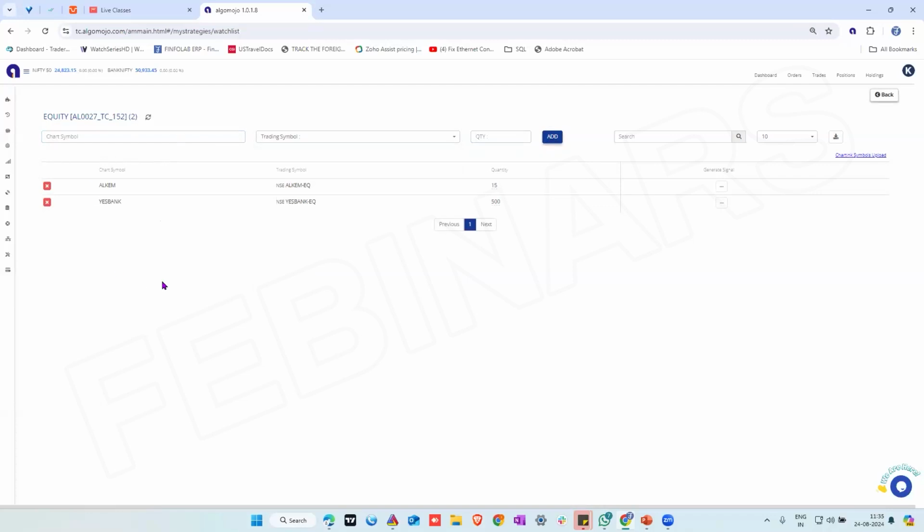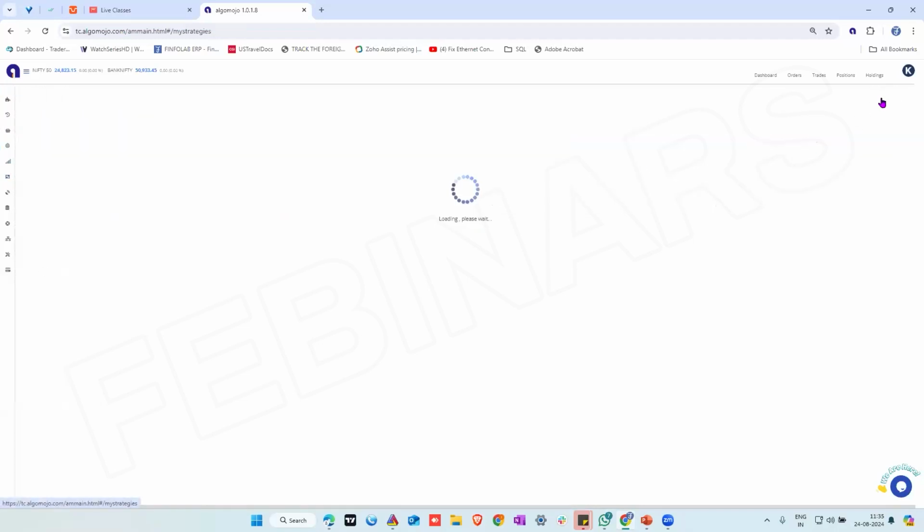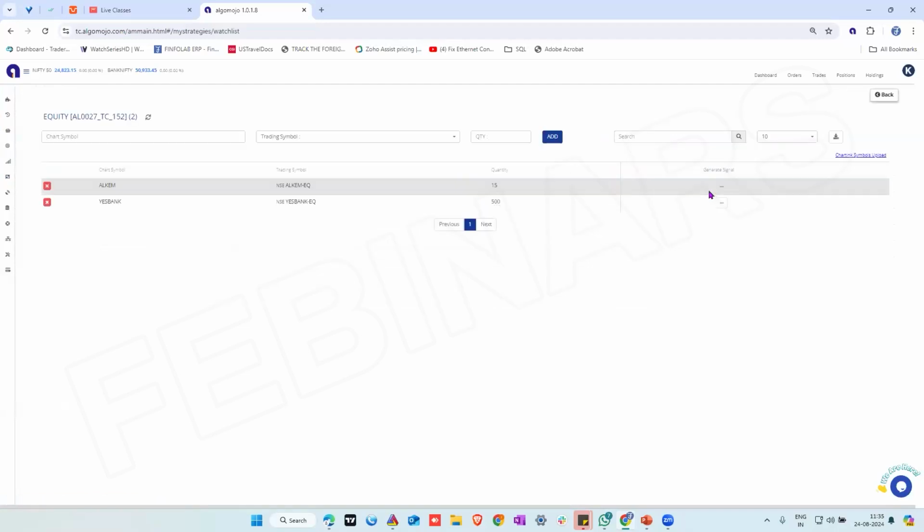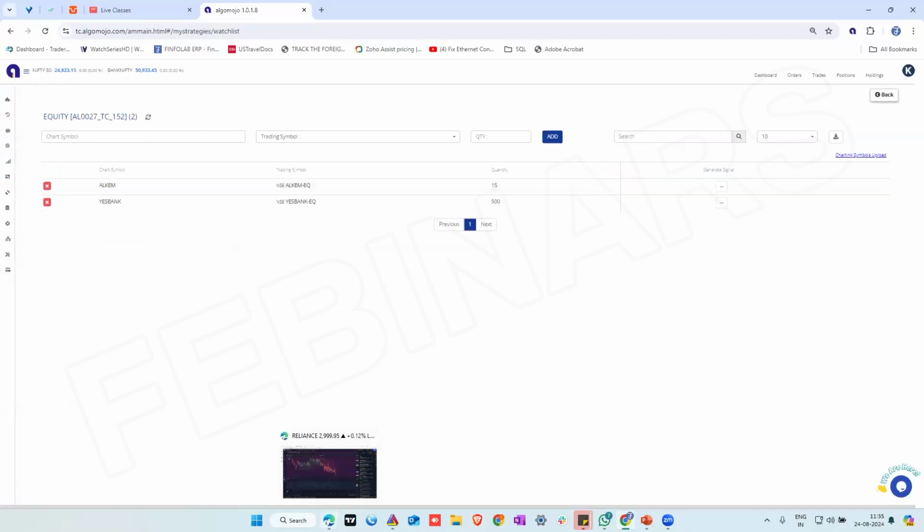If the list is small, then you can type in, and once the quantity and the symbols are defined, if Supertrend sends an order for Yes Bank, then an order for 500 quantity of Yes Bank will be placed. If it sends for Alchem, it will buy 15 quantity of Alchem. So here in Algomojo, it is one strategy that you create, and to that strategy, we keep adding the watch list of the shares that we want to trade using one strategy in TradingView. So say we are running super trend in TradingView and we want the same super trend to be applied for, say, 10 stocks.